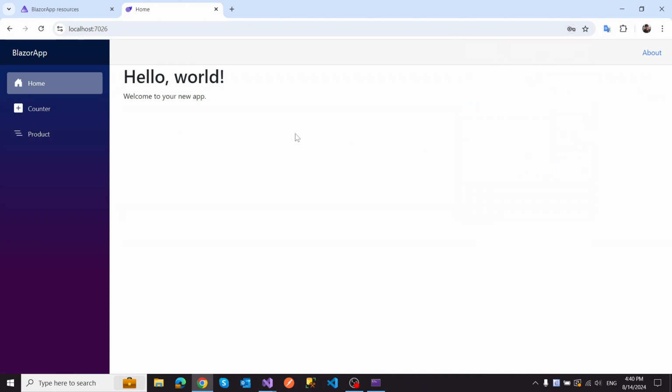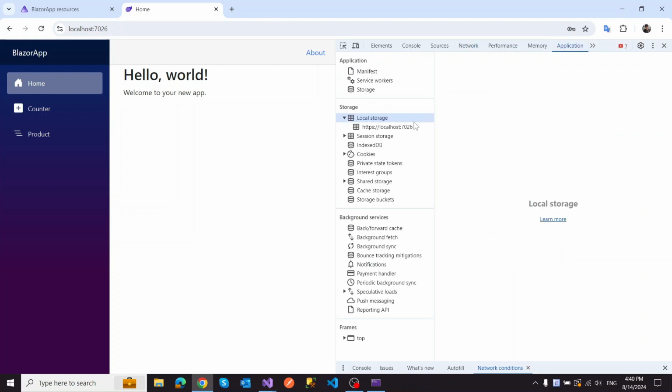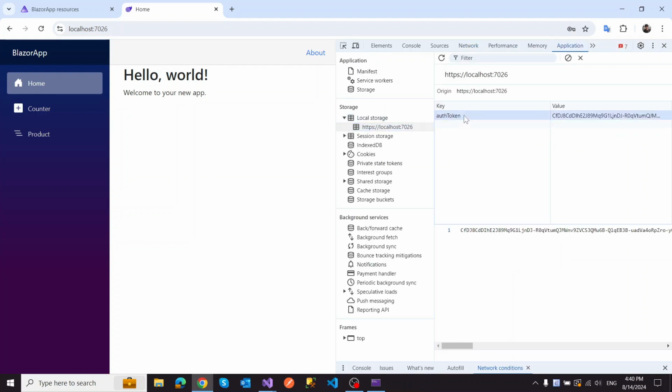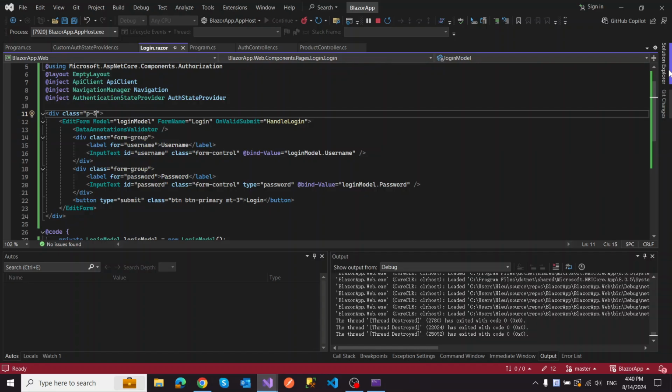Let's check the local storage now. Open DevTools. In the Application tab, we have local storage. We have authToken here, so the token is now already in local storage. But how does AuthenticationStateProvider work? I will create a message adjacent to the About link to show if the user is authorized.